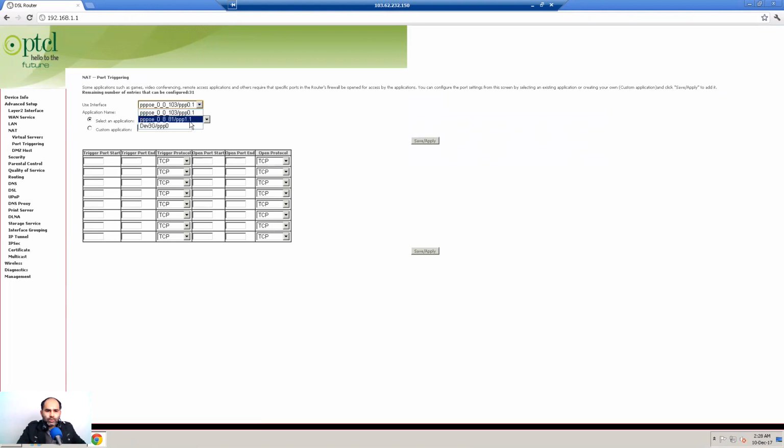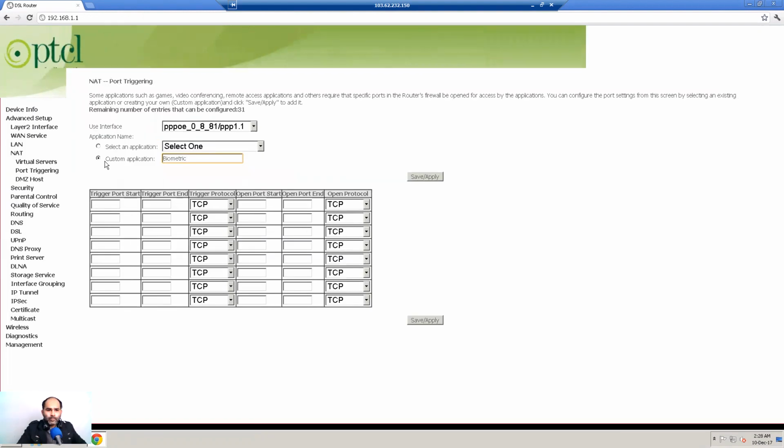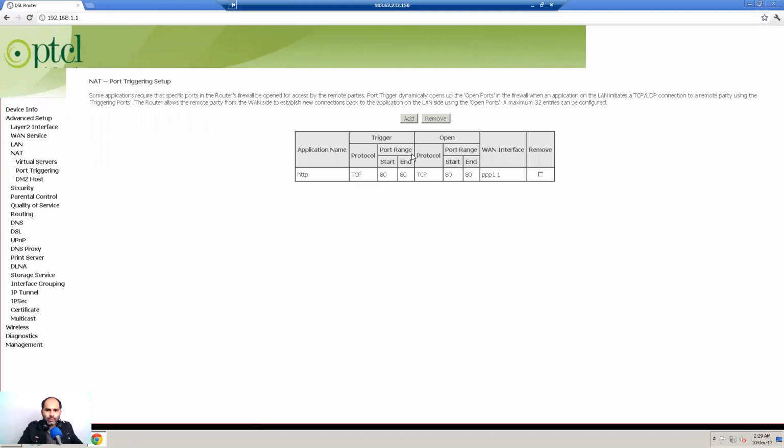Make sure your interface is correct, and it is a custom one, biometric, 4370, 4370, protocol all, 4370, 4370, and save it.